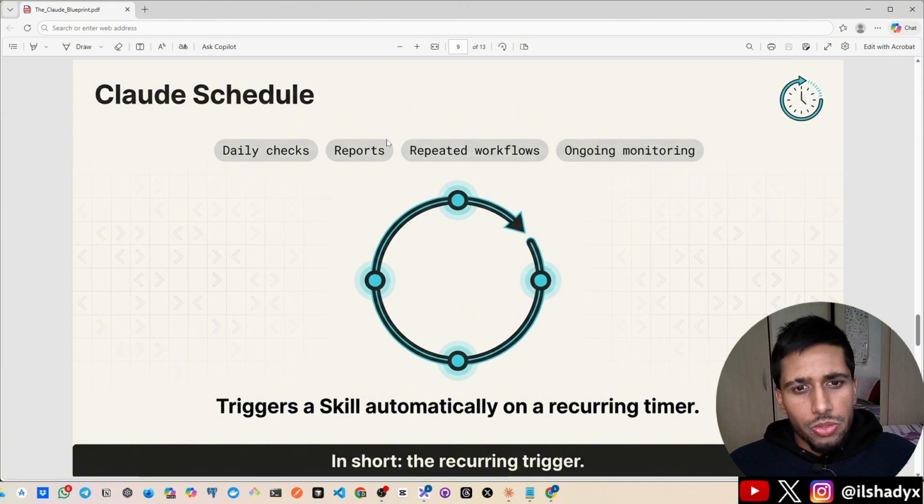Now Claude Schedule is similar to Claude Dispatch and it works in the background, but it will automatically trigger the Claude Skills for you without you telling it. It's like an alarm clock. Every morning you wake up at 6 o'clock in the morning, the alarm rings every day. You don't have to do anything beyond that. It's the same thing. Claude Schedule is like a cron job.